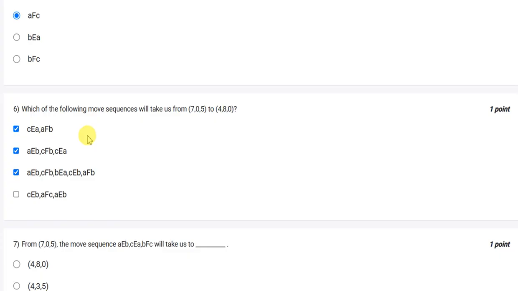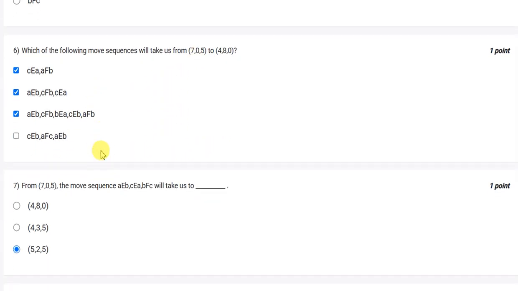Likewise, you can check for yourself all of these moves. If we do A emptying into B, then C fill into B, then C emptying into A, after all these three steps consecutively, you will get 480 from 705. And likewise, option C is also correct.